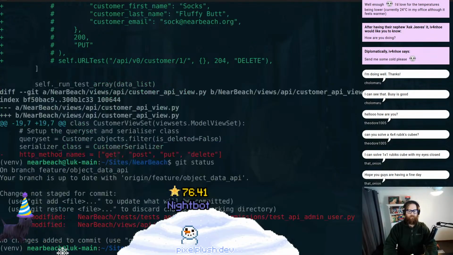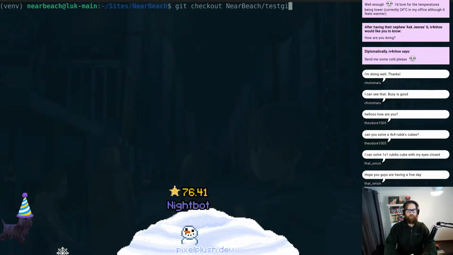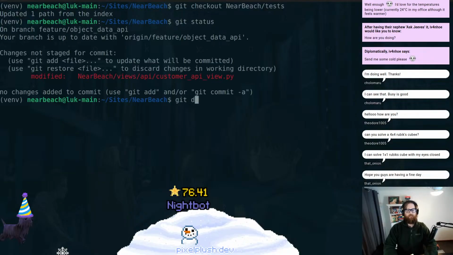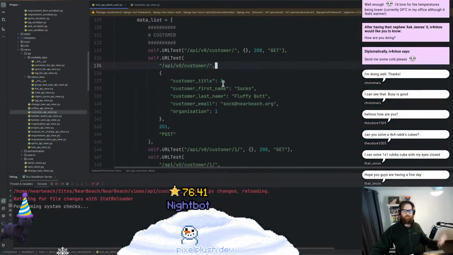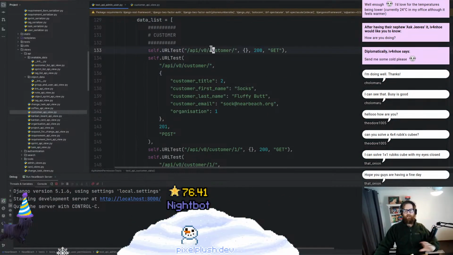Git status, git checkout, NearBeach tests. So I can't see that. Git tests. All right, git status, git diff. Yeah, git reset hard. All right, cool. I'm gonna reset everything hard. There we go. We're back to this now.